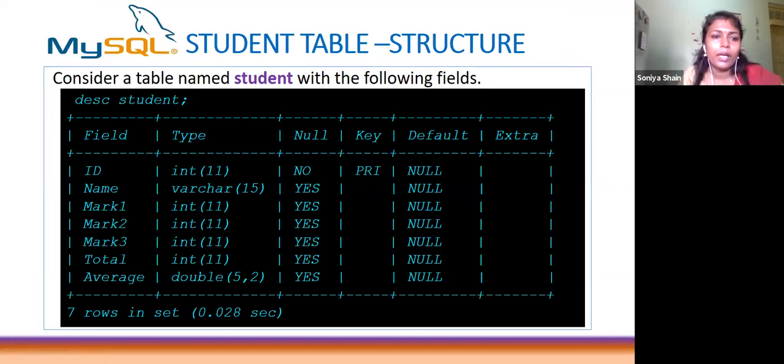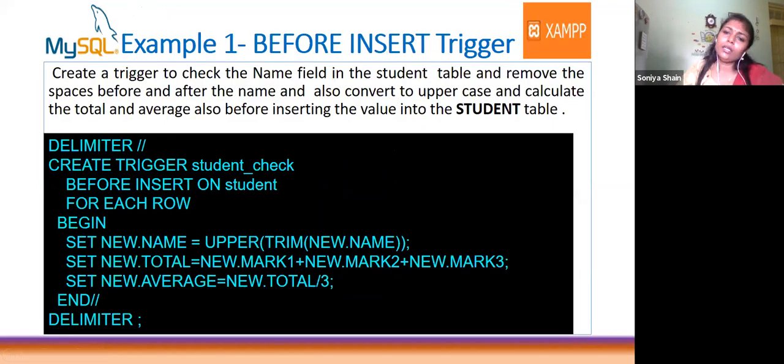Same database, same table I am following. That is a student table, with fields ID, name, mark 1, mark 2, mark 3, total, average. Same table I am using for today's class also. Then, what is my purpose? I am going to insert data into the table.